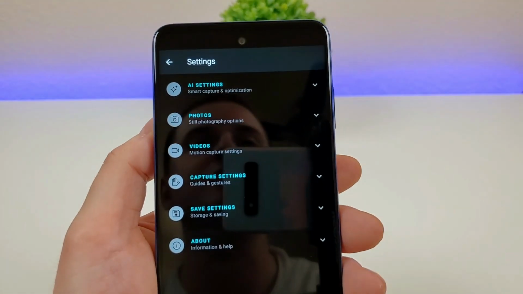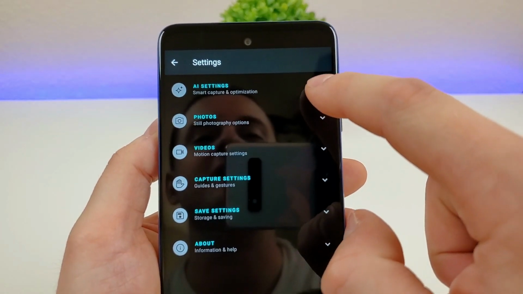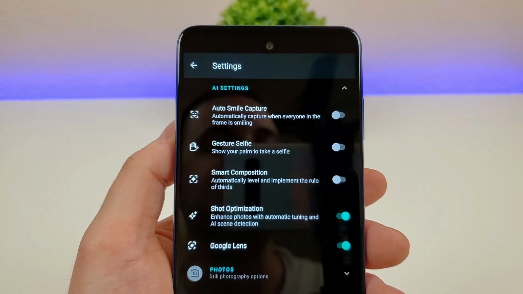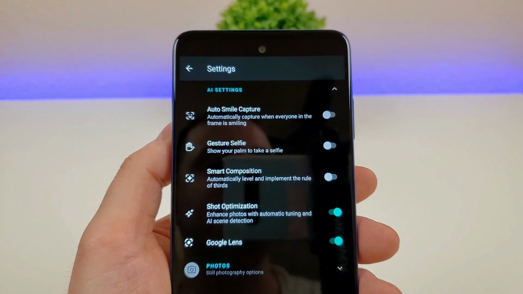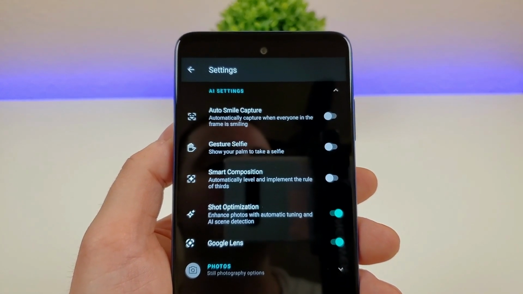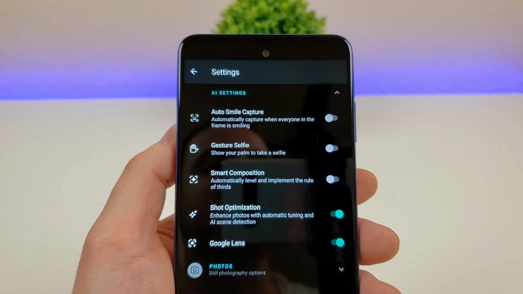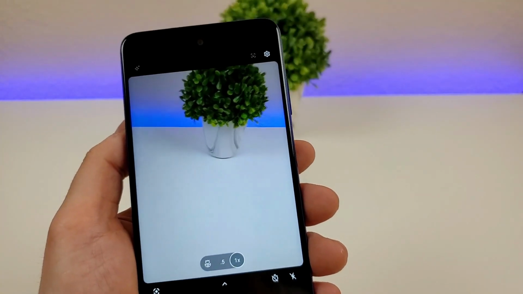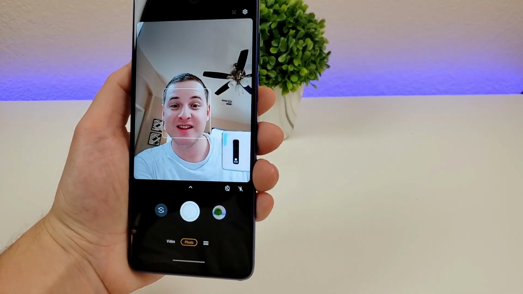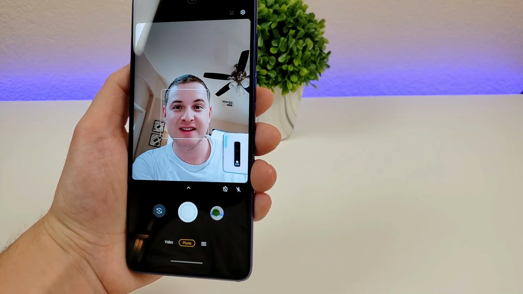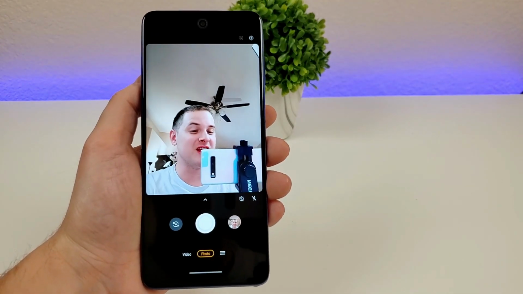Now there's some really cool stuff in here, so let's take a look. So the first thing is auto smile capture. So the phone will automatically capture an image when everyone in the frame is smiling. So let's try that out right now. There we go, it just took the image and I was smiling.